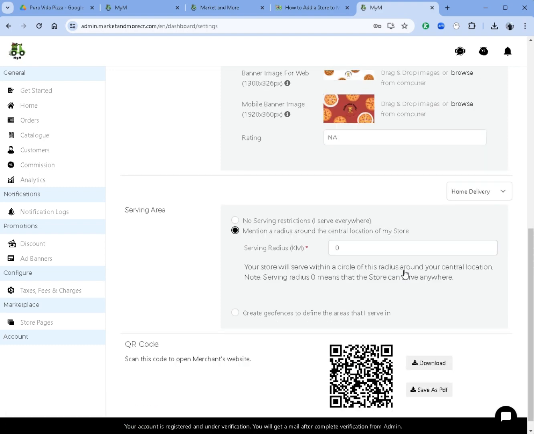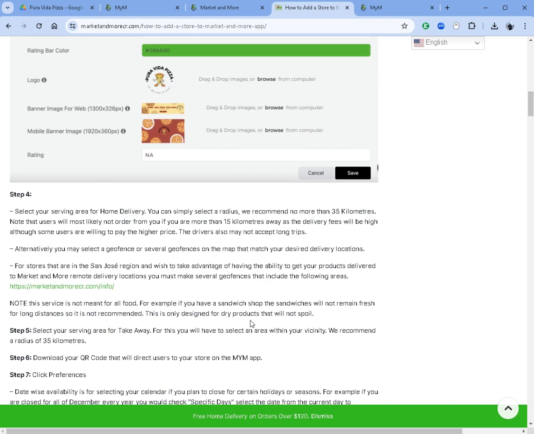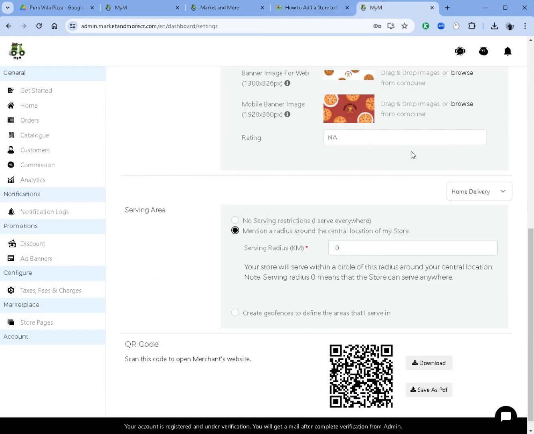And then now we're on to the next area, which is the serving area. Now, our recommendation for this is to actually have it within 35 kilometers, so that would be the easiest thing to do, put 35 kilometers. You can play around with this as you like. There's a good chance that nobody's going to go outside of 35 kilometers because you have to keep in mind that the delivery drivers have to accept the job, and anything that's over 35 kilometers they may not accept.